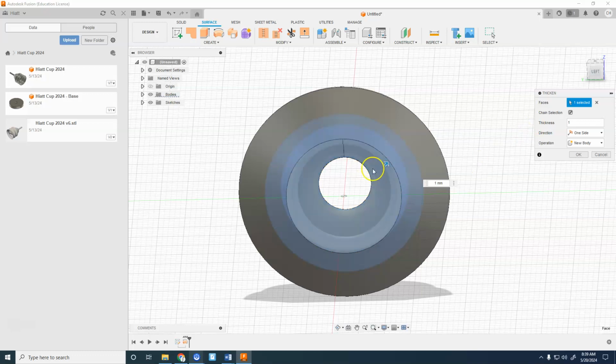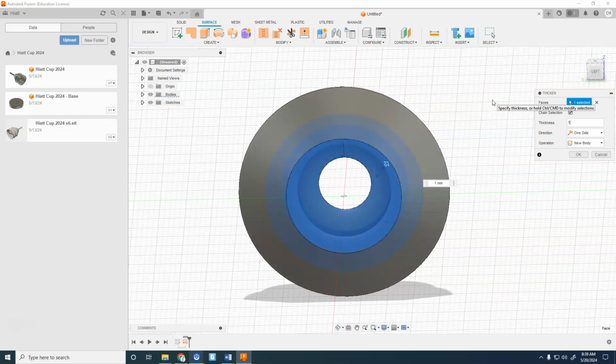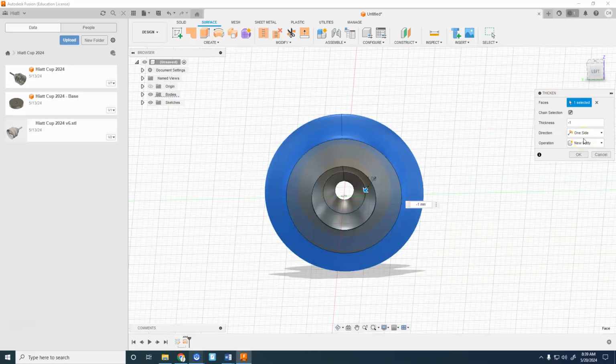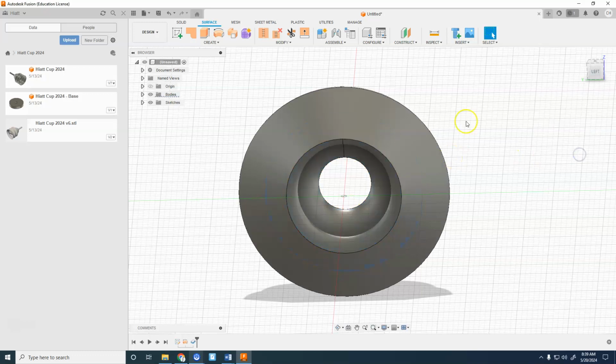And make sure whenever you do that, see how it's got the arrow right there that is pointing outward. You want to make sure that that is pointing outward. If it is not, then it's going to thicken it inwards and it's going to mess up your volume. So it needs to be pointing outwards there. You can do a -1 and then it's going inwards. We don't want that. Sometimes, I don't know why, but sometimes you have to do a -1 because it automatically goes inward. And then you'll click OK. So now it has some thickness to it.